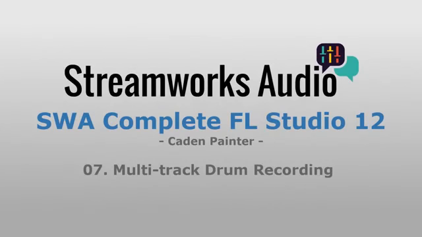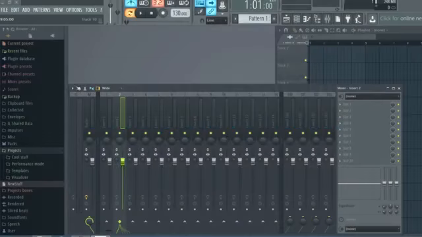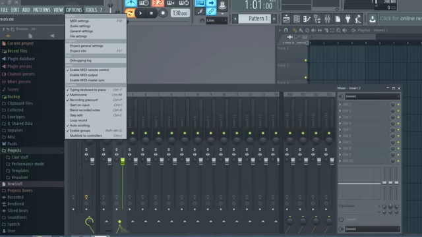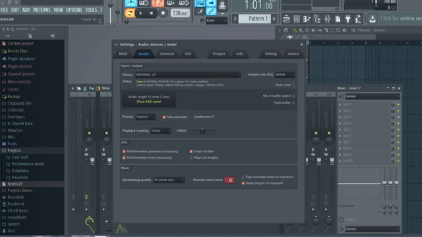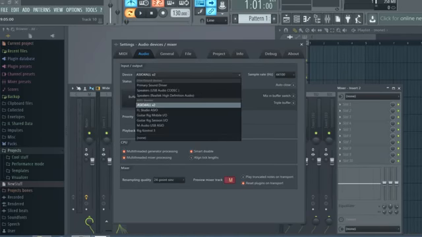In this video, we're going to be using FL Studio to make a multi-track recording. Before we can begin recording, we need to check some audio settings. Navigate to Options and Audio Settings in the upper left menu. In the Devices drop-down, make sure to have some form of ASIO device selected. FL Studio will not be able to record using the standard sound card driver.